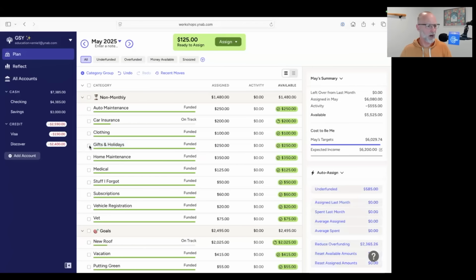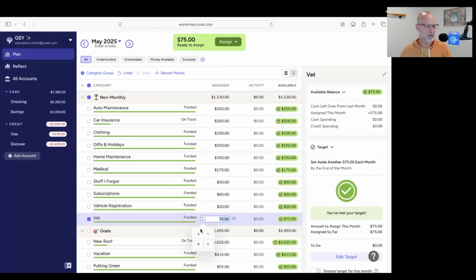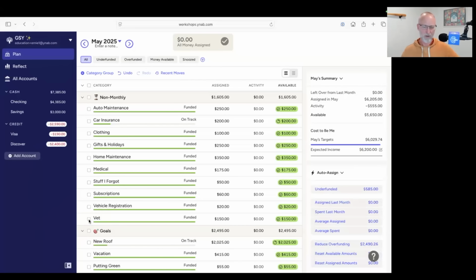What else? I'm down to 125. Maybe I put 50 more dollars in medical. So now I've saved $175 for medical bills, and then I'll put that last 75 in the vet category. And we'll just see how this feels. Again, nothing is set in stone. That does not mean that is how I have to spend that money. But I think right now, based on where I'm at, that allocation feels pretty good. So now my Ready to Assign is back down to 0.